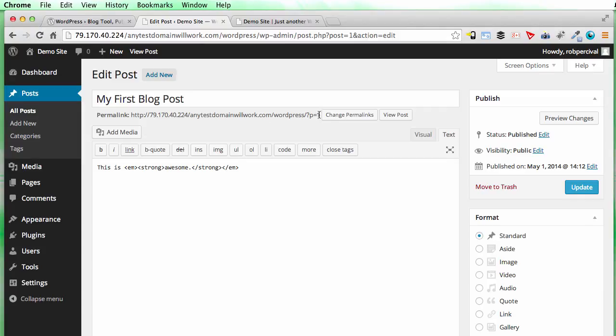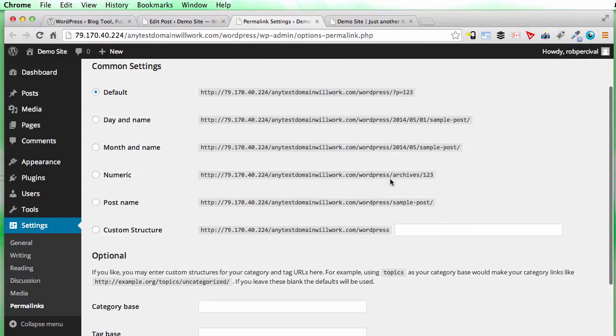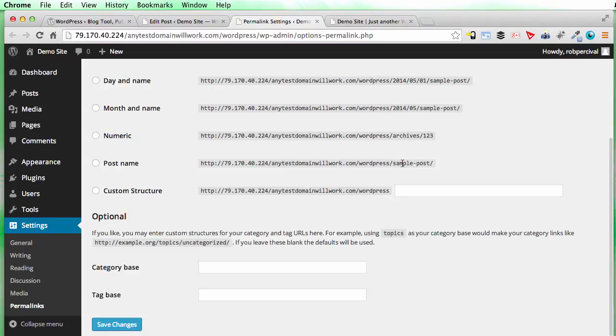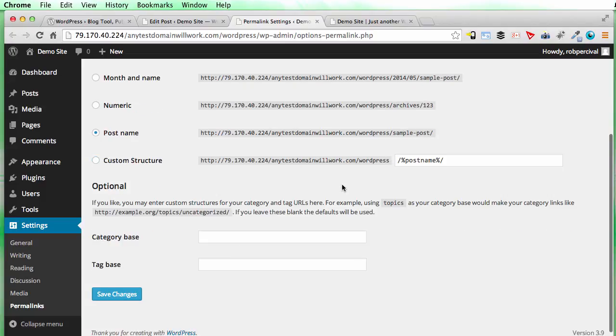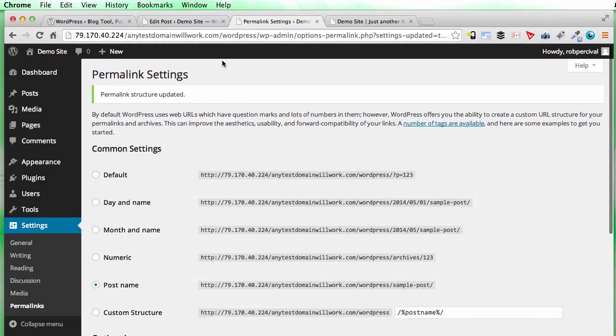You'll notice that by default the URL is not particularly friendly. It's ?p=1. We can fix that very easily by changing the permalinks. Permalinks are what WordPress uses to decide how to display your content in terms of what the URL should look like. So you've got various default choices. I usually go for the post name as being the setup that I use. Okay, great.